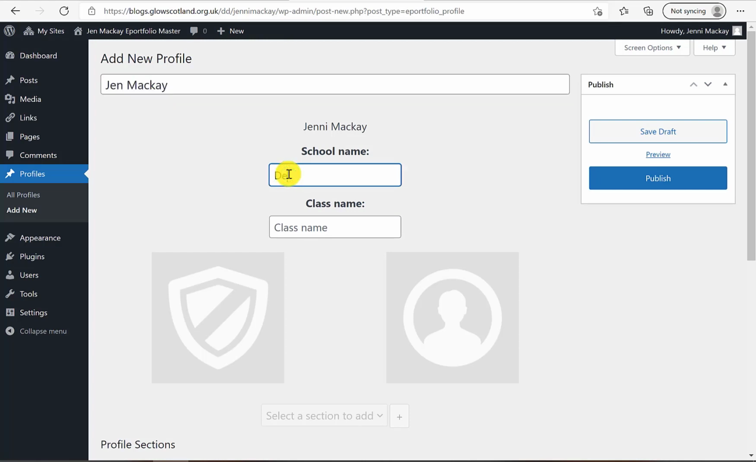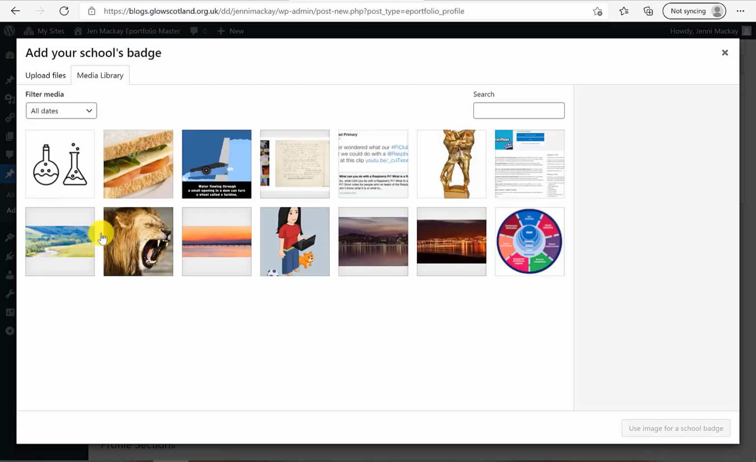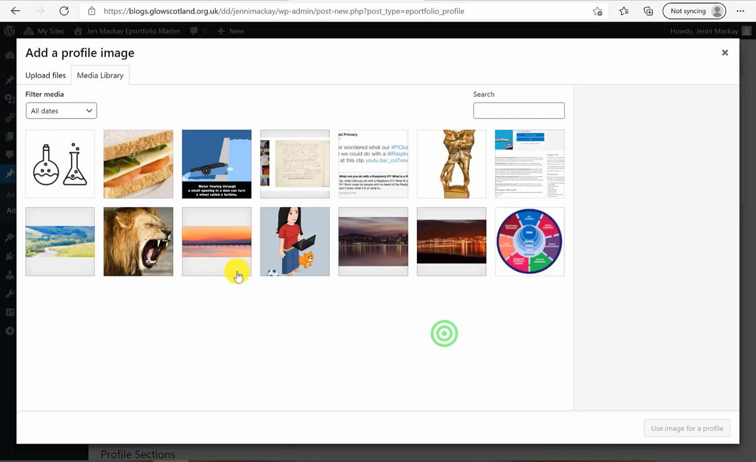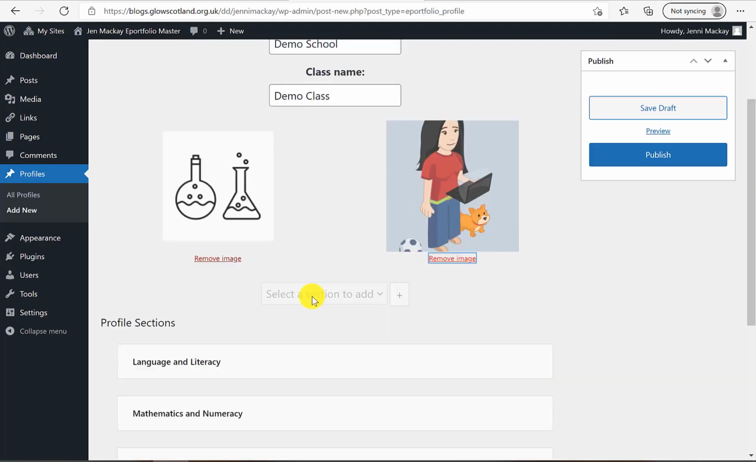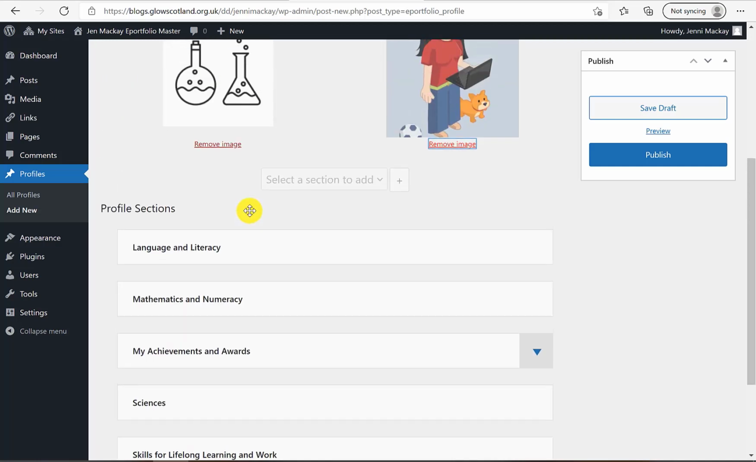Add in school name and class. And then we're given the option to add a school logo, which will make us our science jars, and an image of ourselves, which will make this one here. Again, this is a good opportunity to think about the image that may be shared as these images appear on the profile that we can save as a PDF. So we may want to talk to our young people around use of appropriate photographs for such tools as a profile.